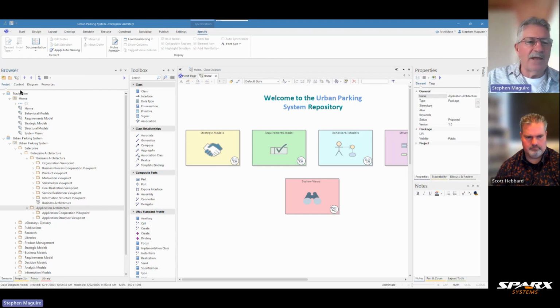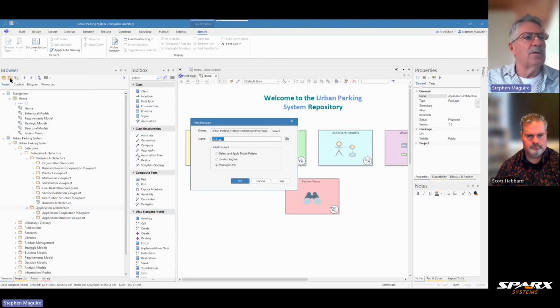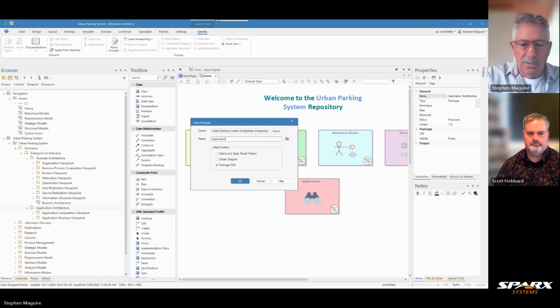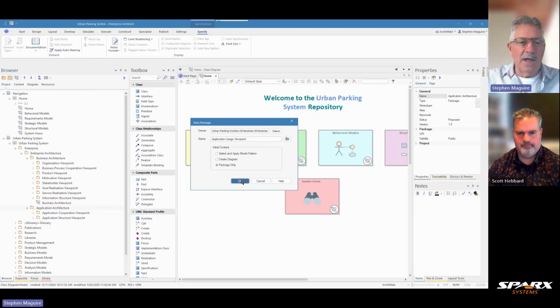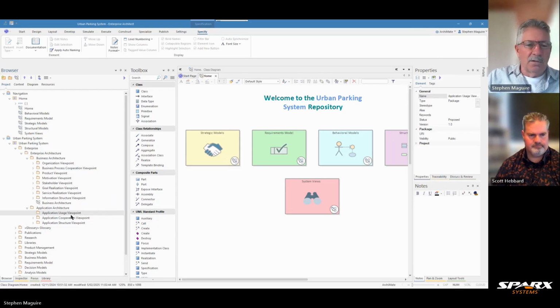create a new package there, and it's going to be called the application usage viewpoint. And we'll click OK. The package has been entered into the browser. I'm going to use the little arrow keys on the browser toolbar to move that down below the other viewpoints.